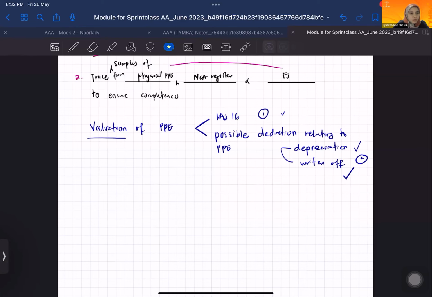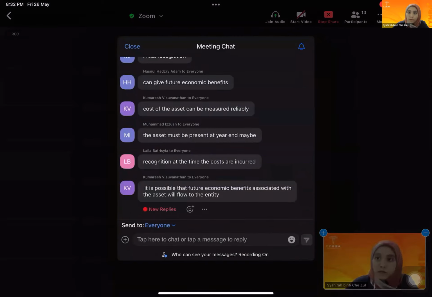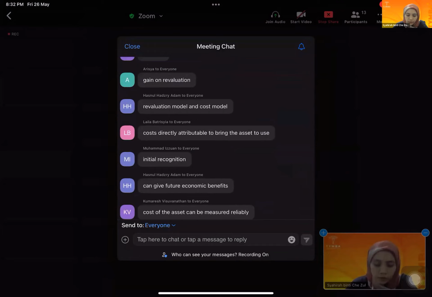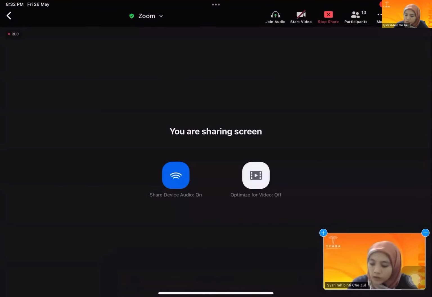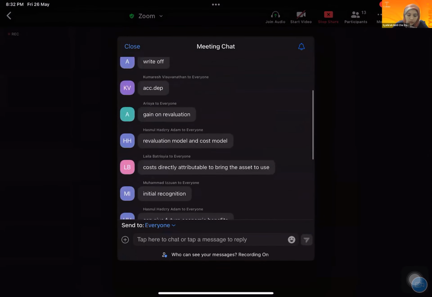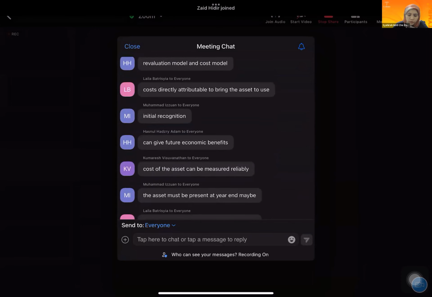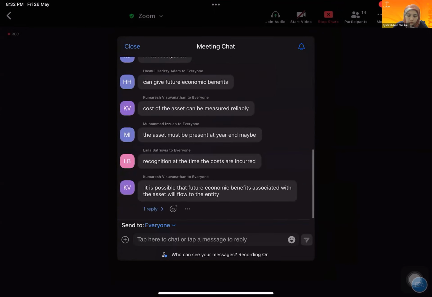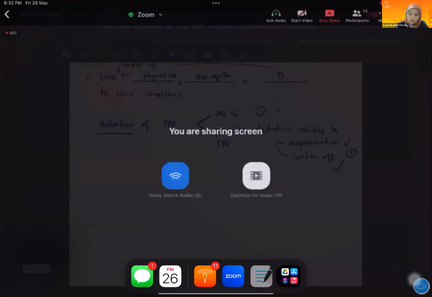Okay, I'll start from the top. Gain on revaluation: we cannot use it here, but I will show you later how to use it. Revaluation model, cost model. Cost directly attributable to bring the asset to use. Initial condition. Directly attributable. Can give future benefits. Okay, I think you can use two.